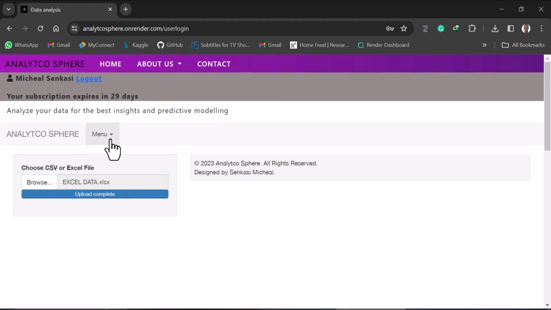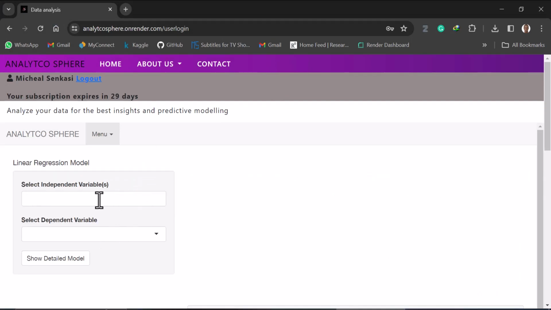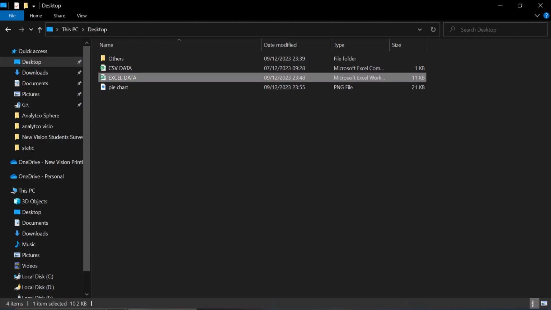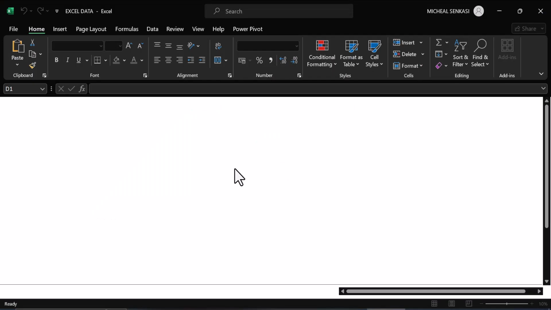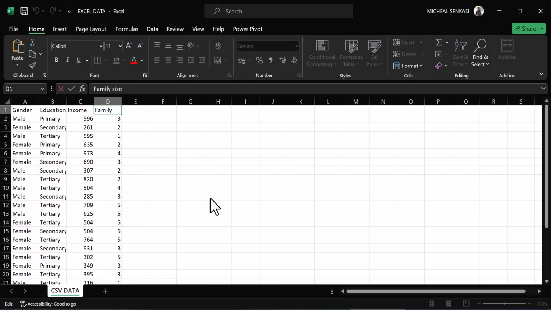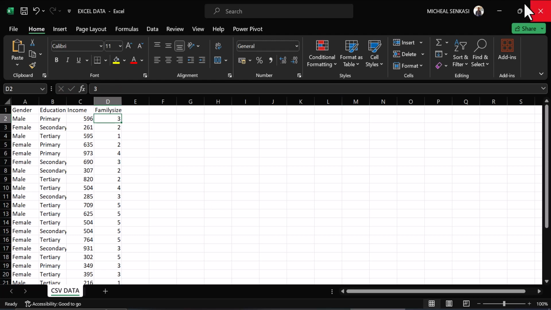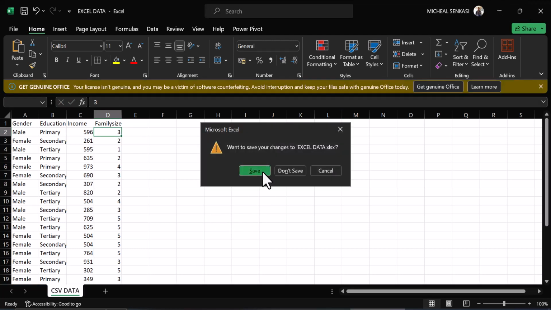When you load it like that and go to make a regression model with family size included, with the space there it will not be able to give you the model. It will return an error. But if you rectify that issue and remove spaces from the variables, it only applies to Excel files.